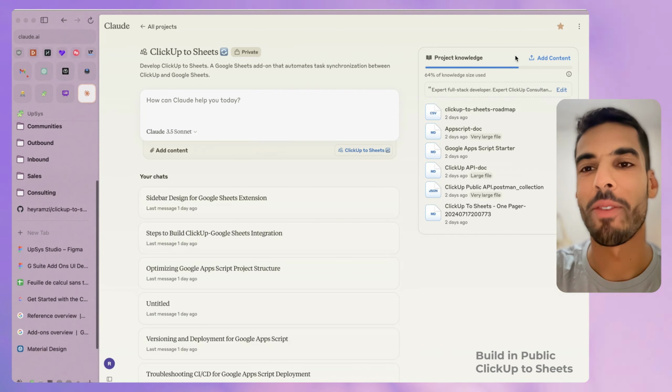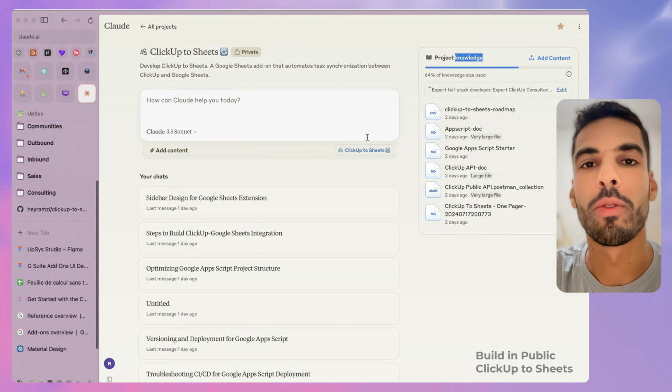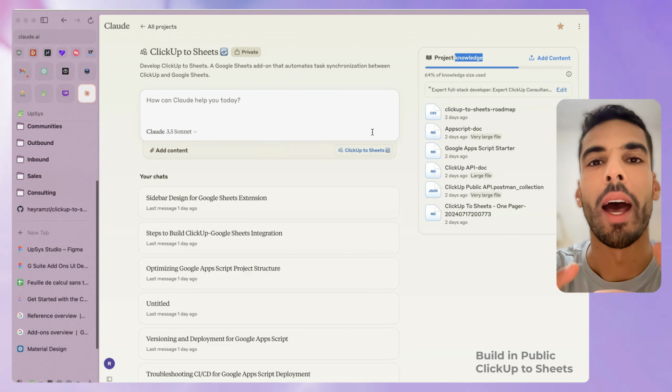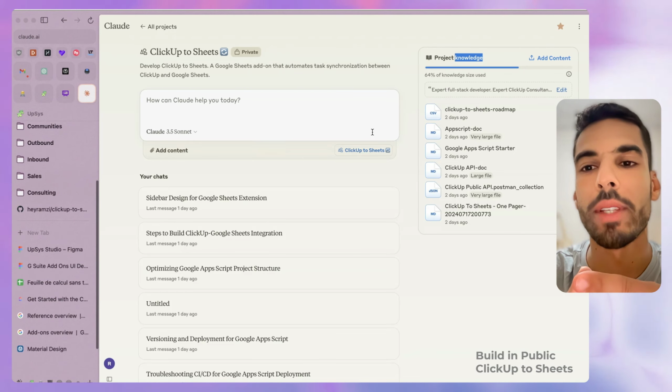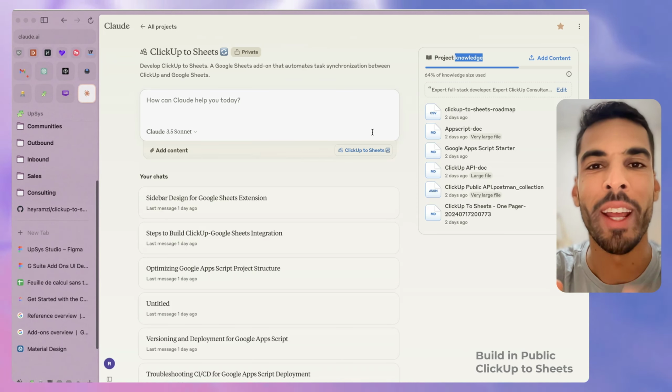And I basically gave knowledge to this AI, to Claude, to be able to work on my product, and it will know about what my product is about, how to use the ClickUp API, how to use AppScript, how to use Google add-ons, and how to build what I need to build.